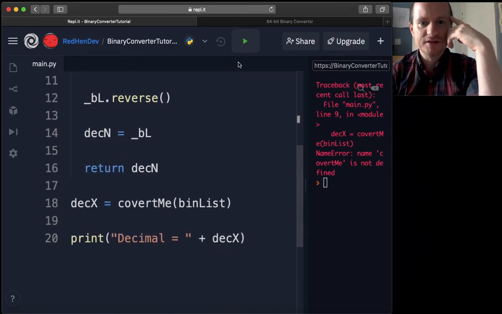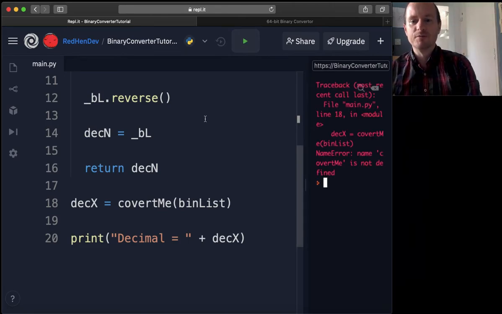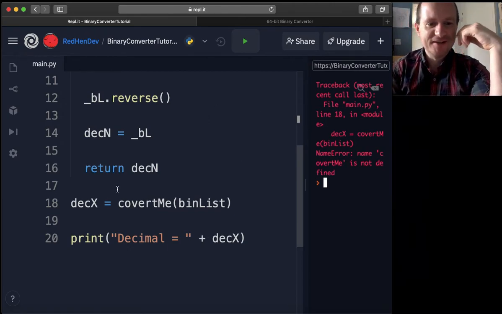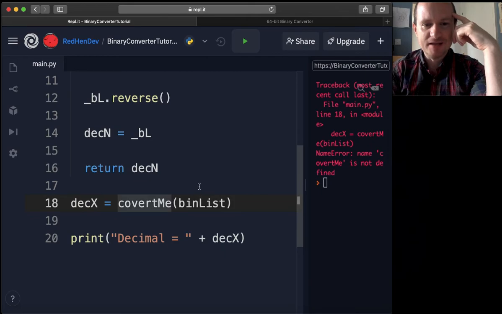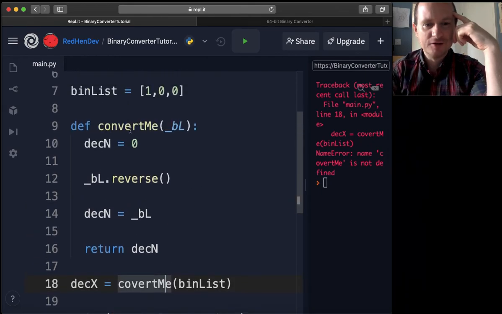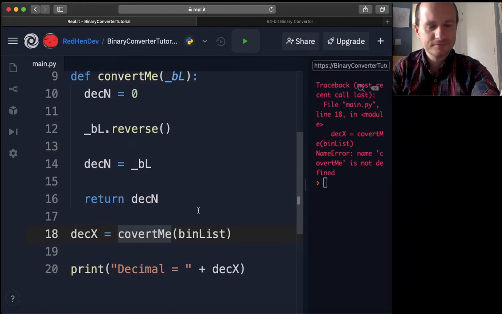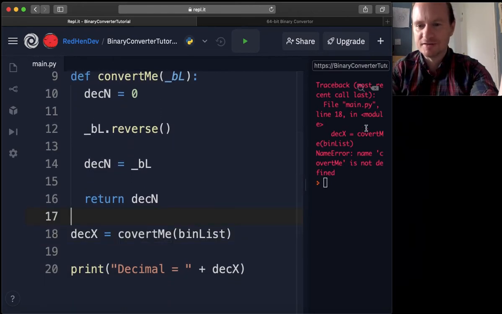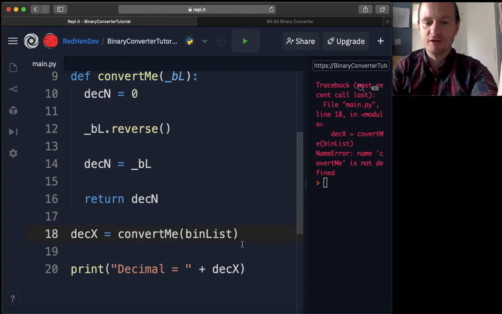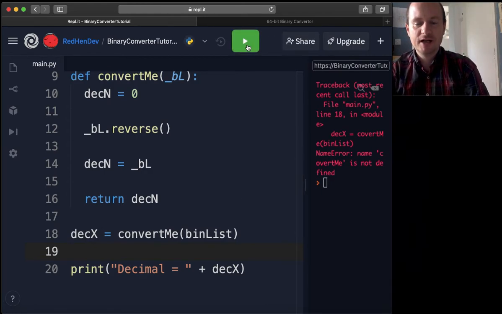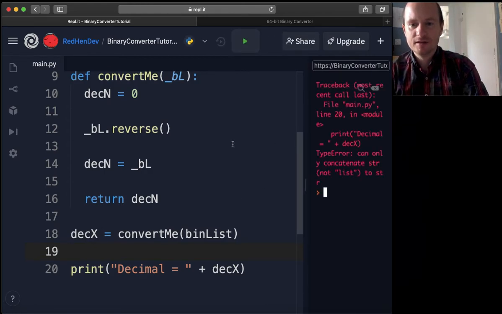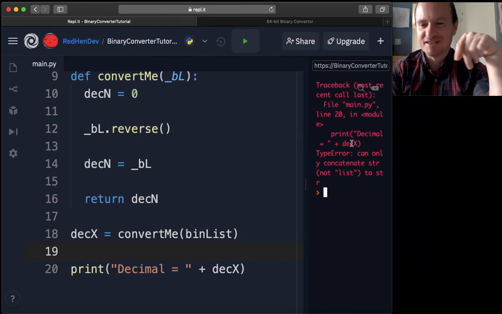Right, so let's just see if it works yet, or if we've got another bug. We've got another bug. Convert me, this is the same bug, I wasn't expecting that. Line 18, convert me is not defined. Convert me, it is defined, it's right there. So what have I done this time? Name, covert me. Oh, convert me. Right, let's just see. Can we run it this time? No, we can't run it this time. This is the bug I was expecting.